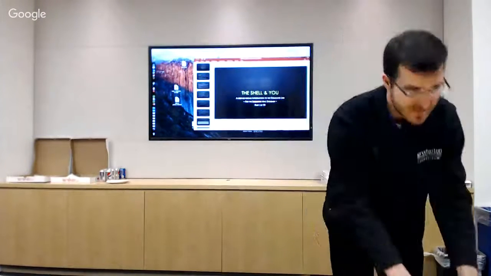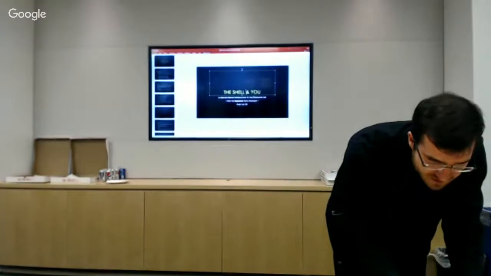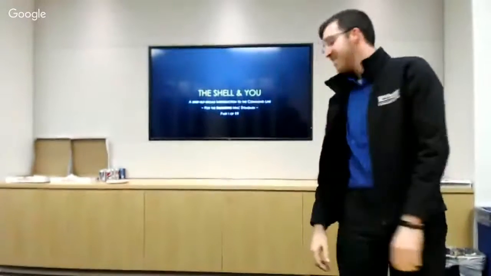Let's talk about the shell. So the shell and the command line are largely the same thing. We could approach them from the same perspective. One of these buttons gets this full screen. That one. Great.